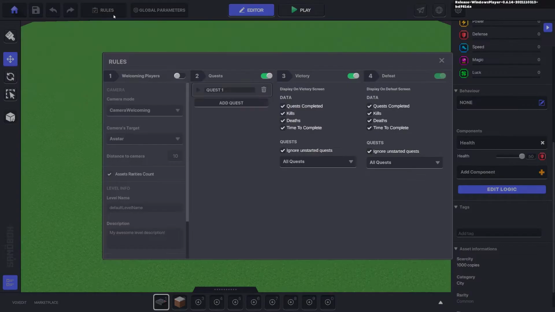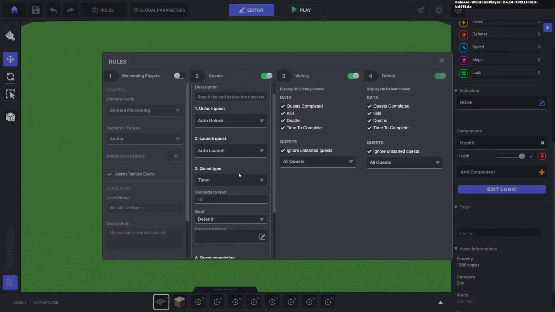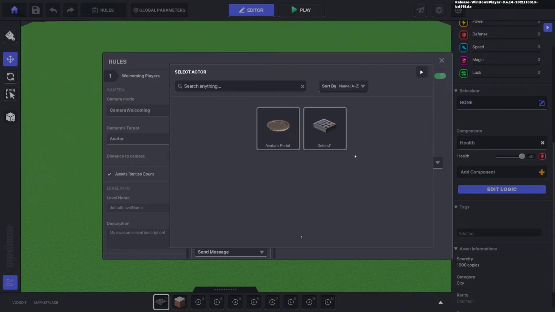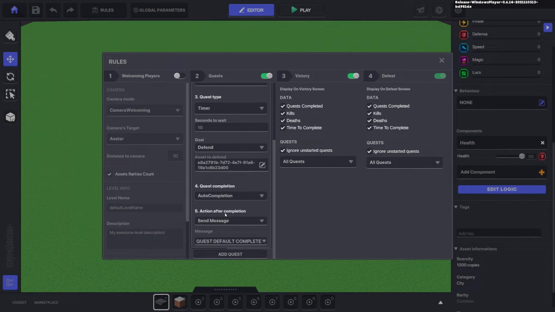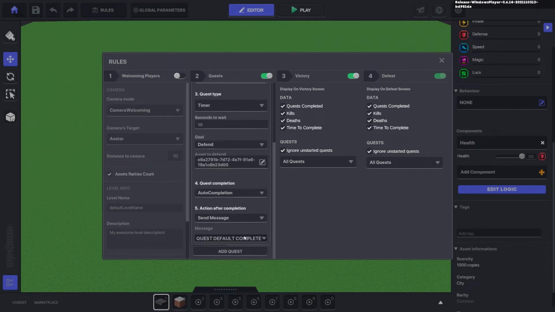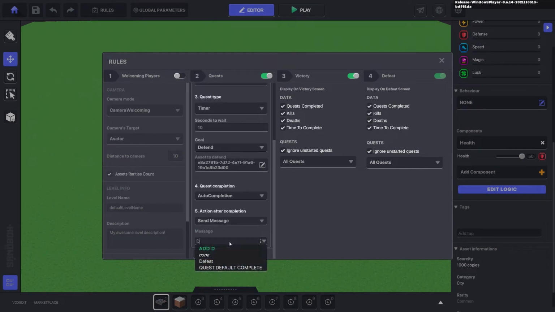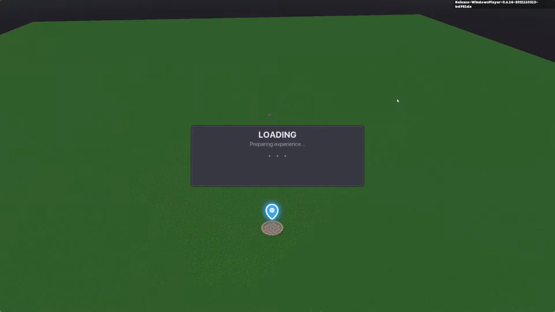We'll go back to the rules, and we'll go ahead and select the asset as defend 1. When it completes, it will send a message. We need to put that message as defeat. Awesome. We'll go ahead and press tab.